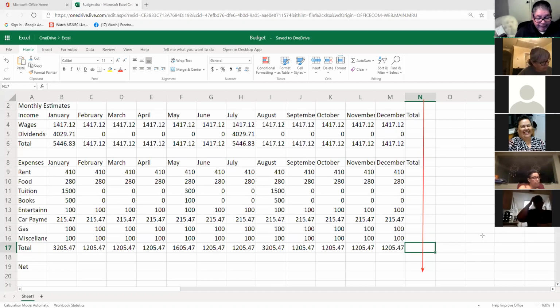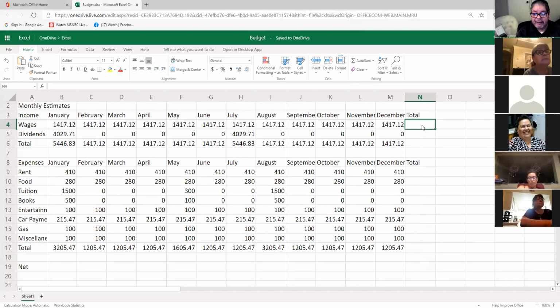Click on cell N4. All right, so let's go to cell N4. N4 right here is the total for the wages. This is a yearly total, so we need to add all those years. How do we do that? It says to highlight N6 with the pointer on N4.